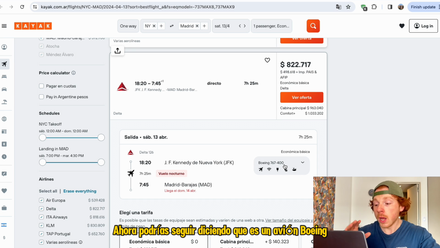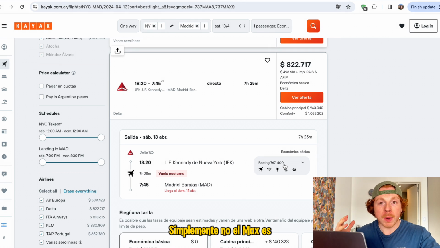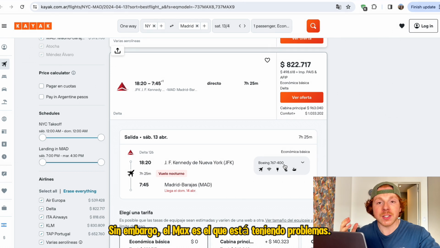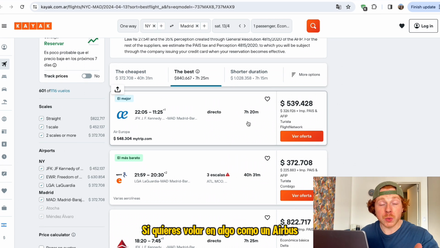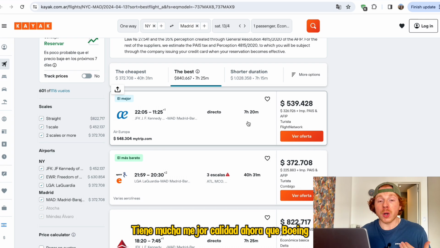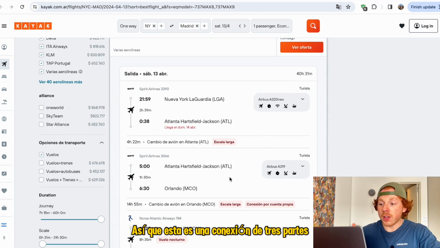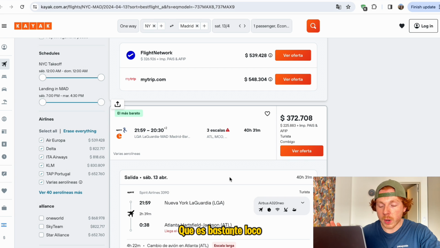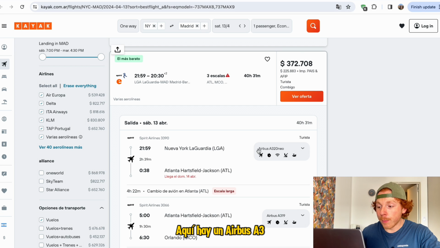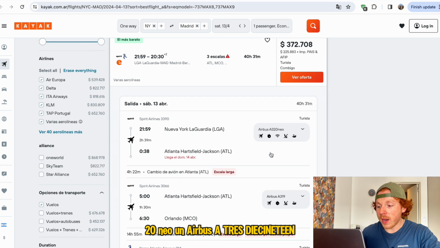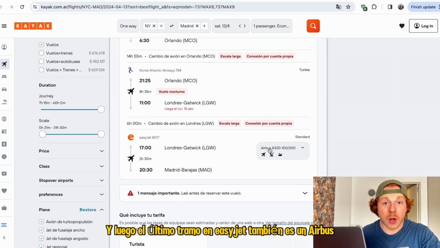Now you might still be saying, well, it's a Boeing plane, I don't want to fly on a Boeing plane. Well, as much as I know, the other Boeing planes, just not the Maxes, are the ones that are having problems. However, if you want to fly on something like an Airbus, which in my opinion has way better quality now than Boeing, we can look at some of the others. So this is a 3-part connection, which is quite crazy. But you can see that the Spirit Airlines flight right here is an Airbus A320neo, an Airbus A319, and then the last leg on EasyJet is also an Airbus.